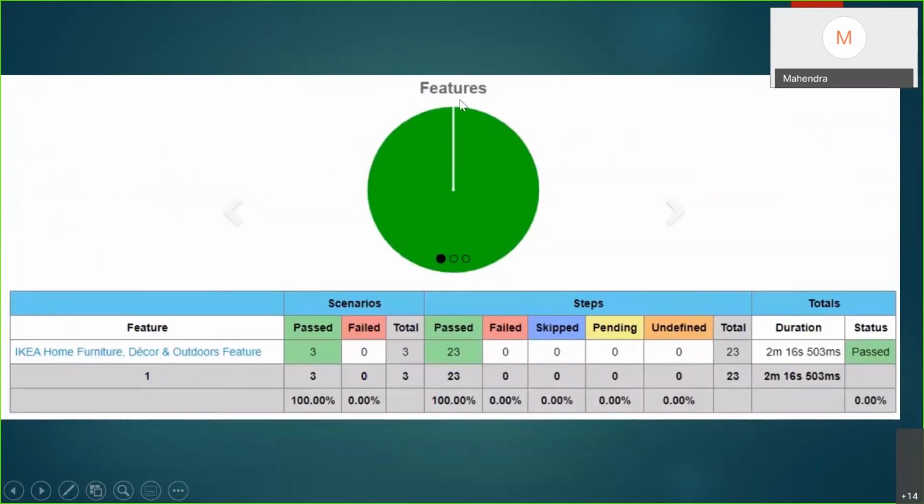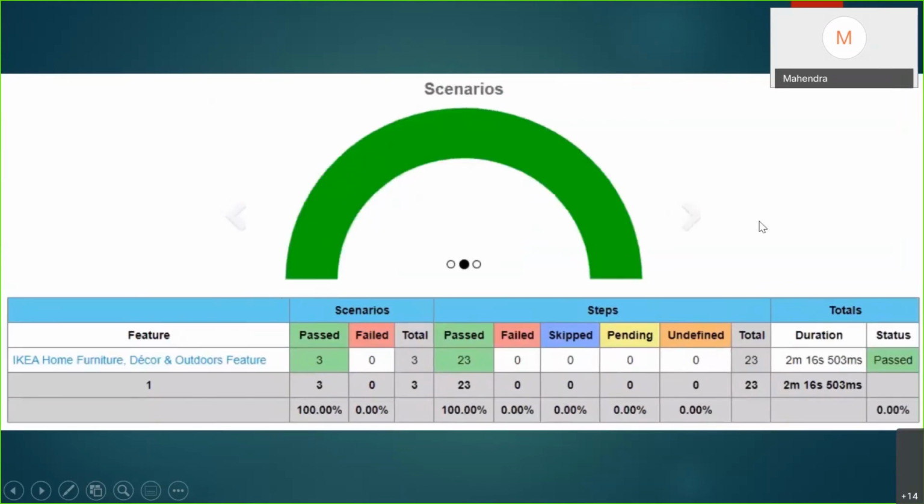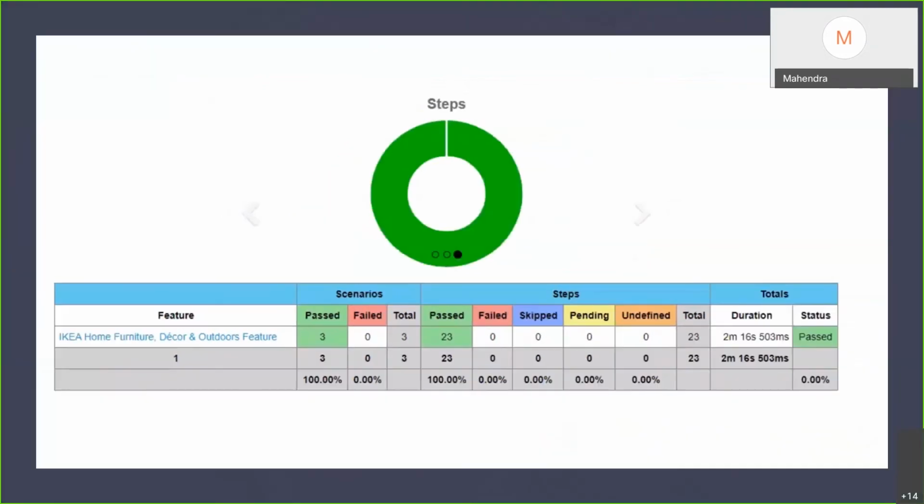And these are the feature files, which show the 3 feature scenarios we had, and 23 steps also. This is a graphical representation of the same report. And same thing, this is for the scenarios, how many scenarios we had, and it shows how many tests fail, skip, or are undefined, and also shows a 100% pass status.